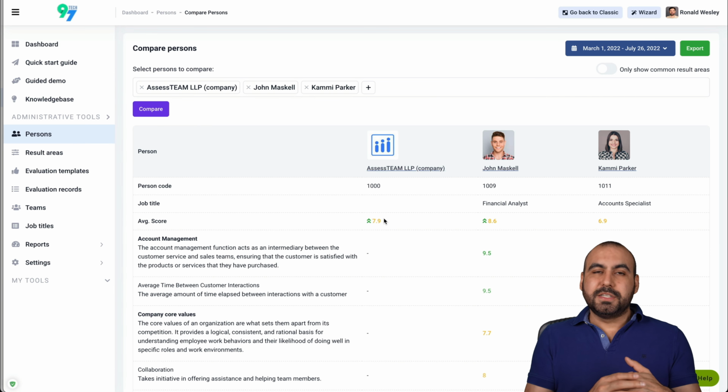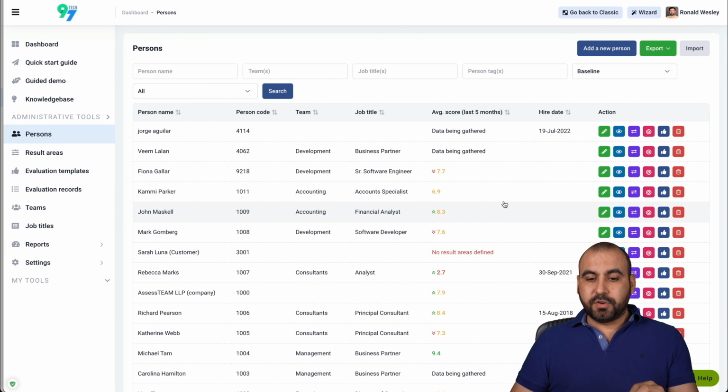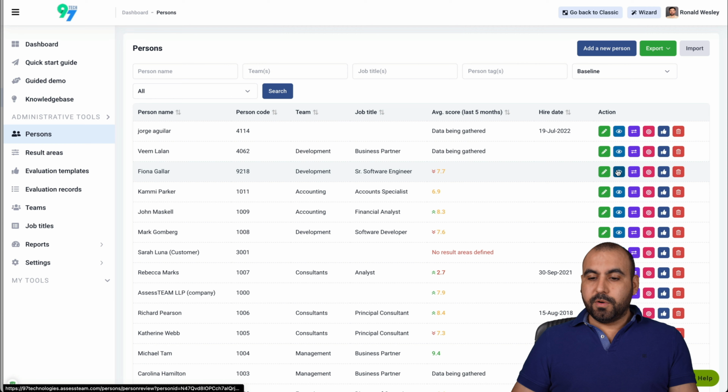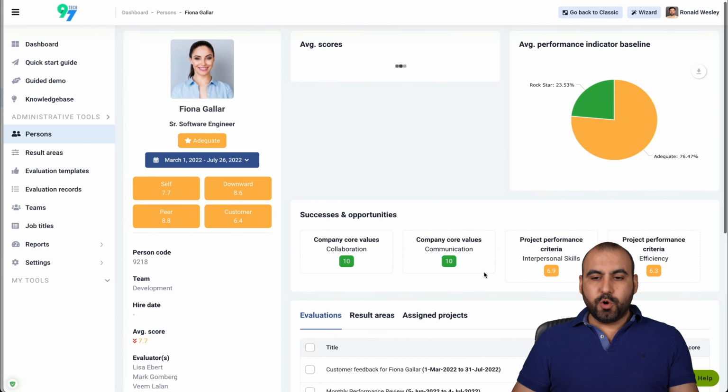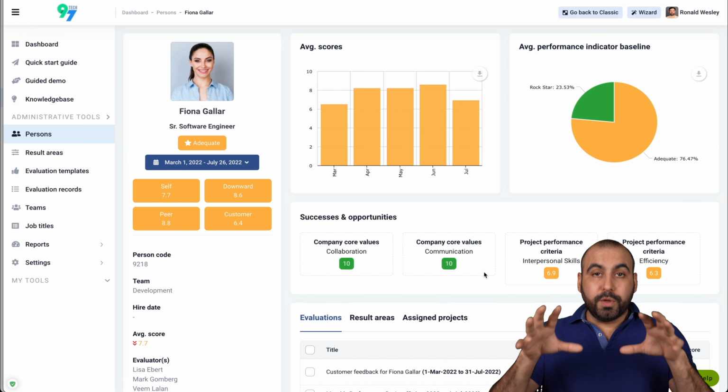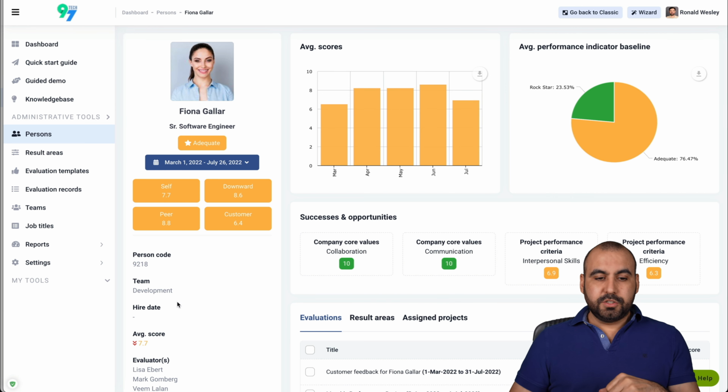We can keep adding these to see who are the runner-ups for this. And there's a lot of filters for this. So for example, if I want to edit these people, if I want to view them, so for example, if I want to view Fiona, I can go ahead and view her and see what's going on in particular with her actual profile. So is she adequate or not? When did she start? What days today?